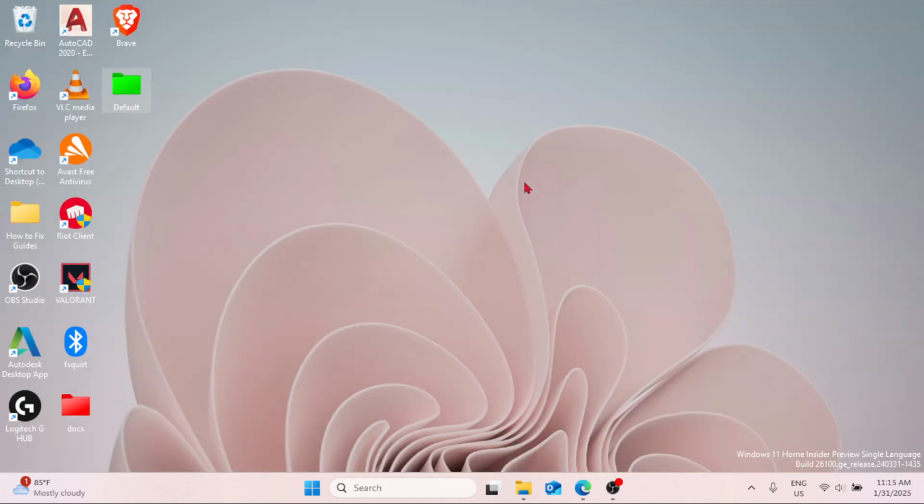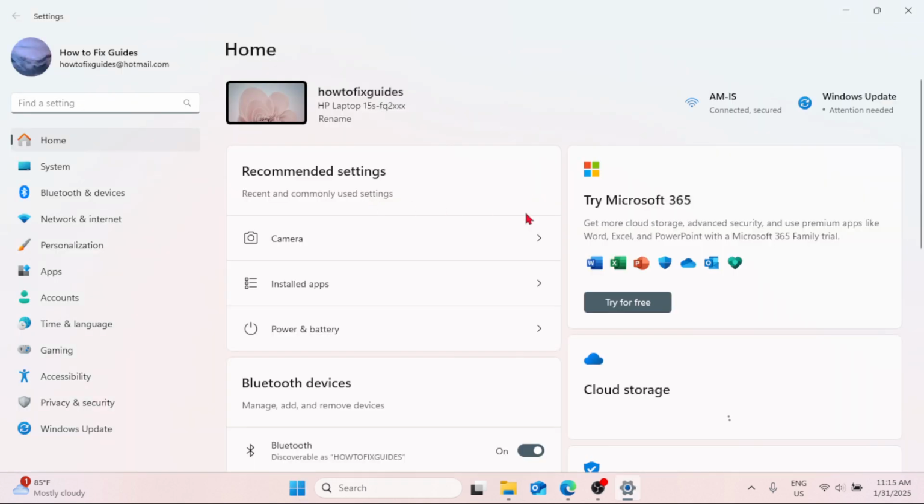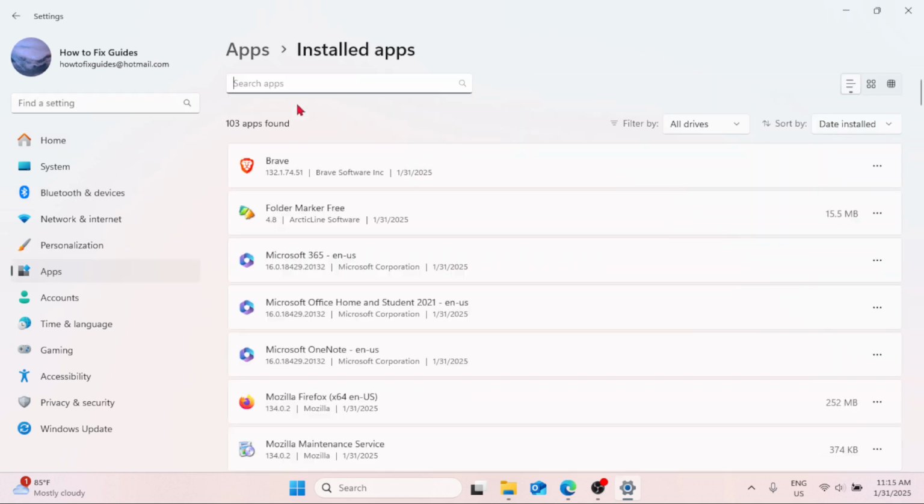Now for the next method, we need to click on the Start button, go to Settings. On the left pane in the list of options, you have to click on Apps, Installed Apps. Now simply scroll down and look for the version of the PowerPoint that you have in your Windows. So mine is Microsoft Office Home and Student 2021. So I'm going to click on these three dots and then select Modify.